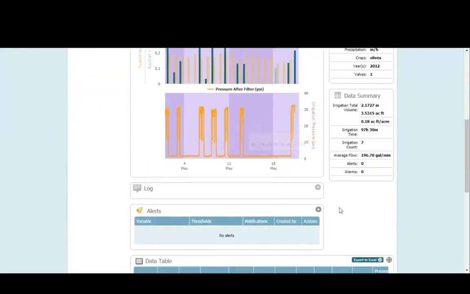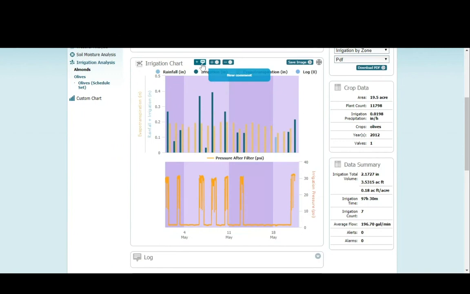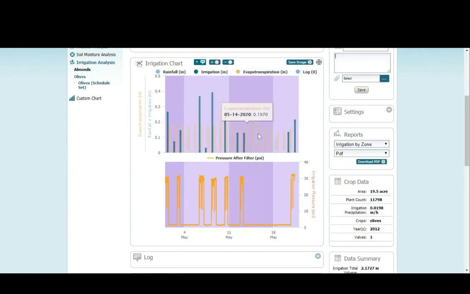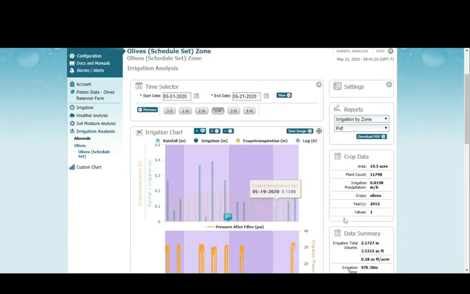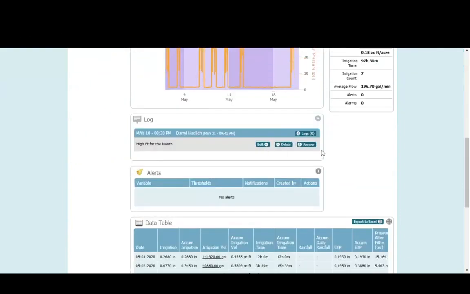To create a new log or a chat with another person or another user, you can say right here, click up top. You can go ahead and say hi, ET. Save, and there you go, you have a log saved. To check that, as a user, if someone else created it, you'd be able to answer them. But as the creator, I can go ahead and edit, explain, answer it, or I can just delete it.